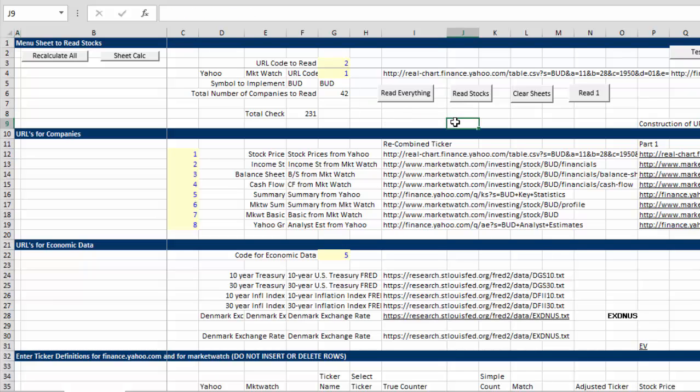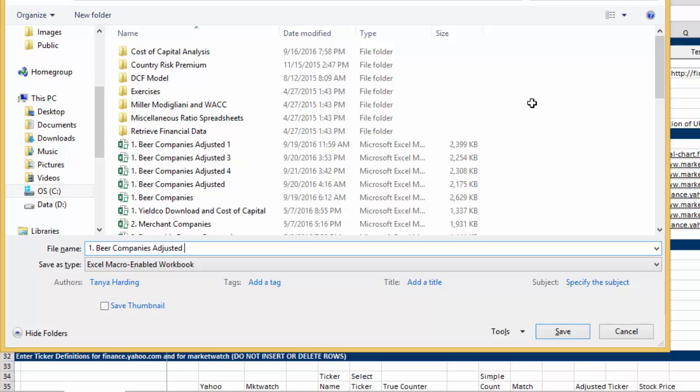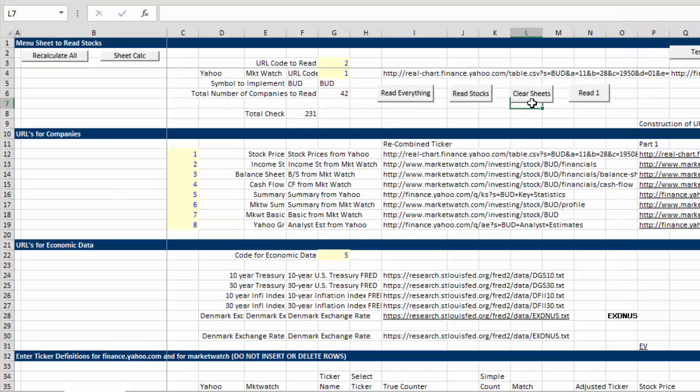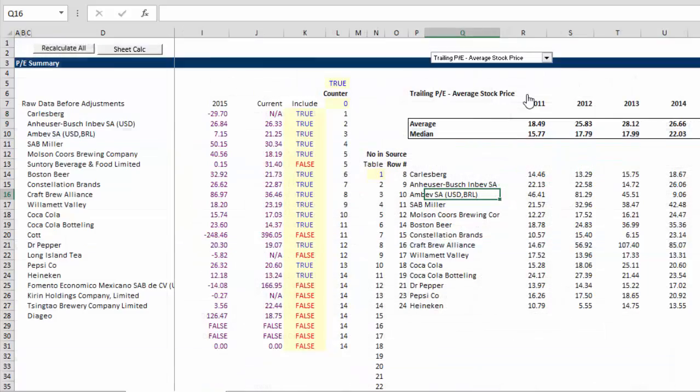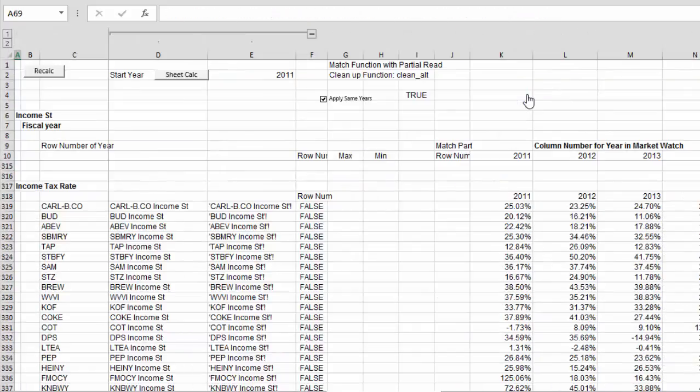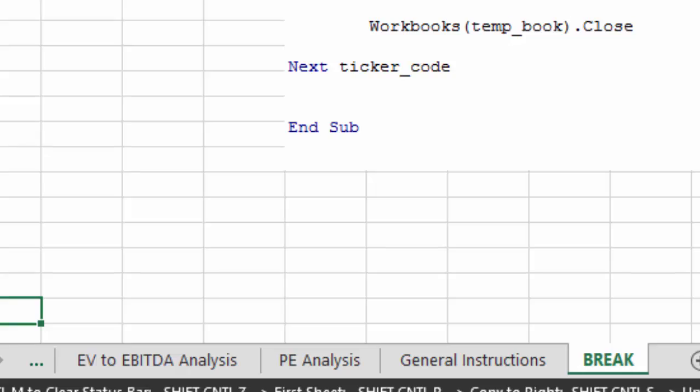Now, once you have all the ticker symbols defined, you press the clear sheets. I'm going to save this first. Press F12 to save as, okay? That's what I'd strongly suggest you do, and then you can just mess around with it. And then you just clear the sheets. Now when you clear the sheets, it left the first sheets in here but took the rest out.